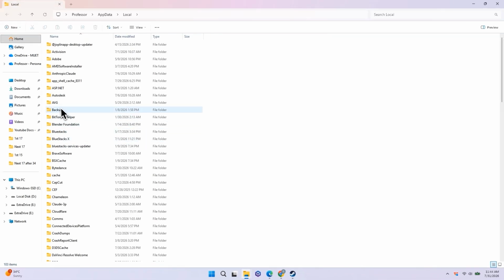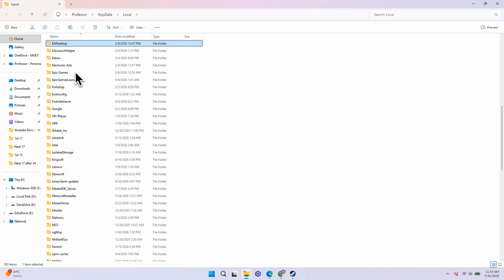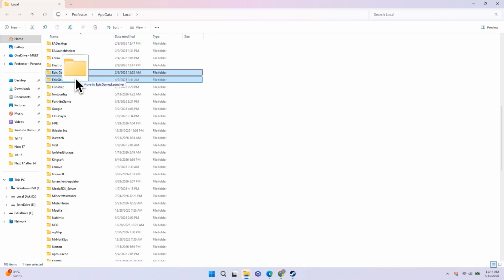Now, scroll through the folders and find the Epic Games and Epic Games Launcher folders. These folders contain cache files, so you can safely delete them. Select both folders, right-click, and choose the Delete option.